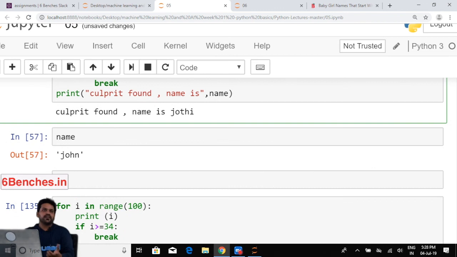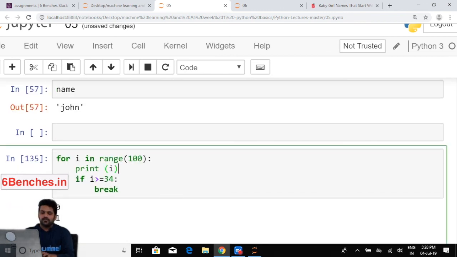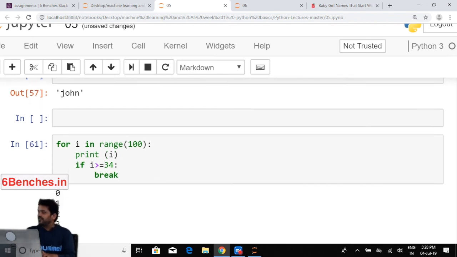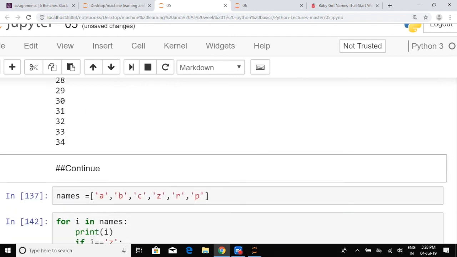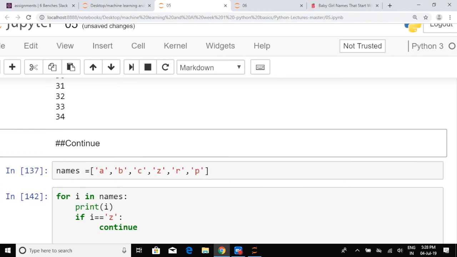Is it clear how break is used? Again, here I'm iterating 100 times, and every time I'm printing i, but at the instant where i becomes more than or equal to 34, I want to break. So exactly that is happening. It stops at 34. Now the exact opposite of break is called continue.